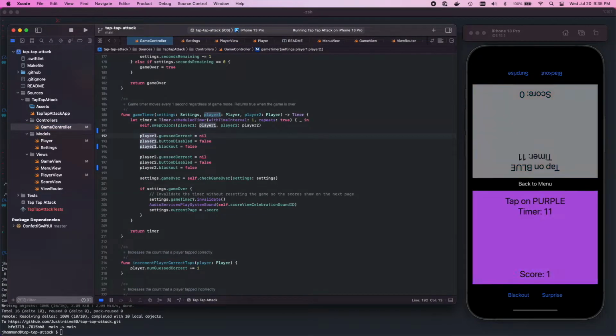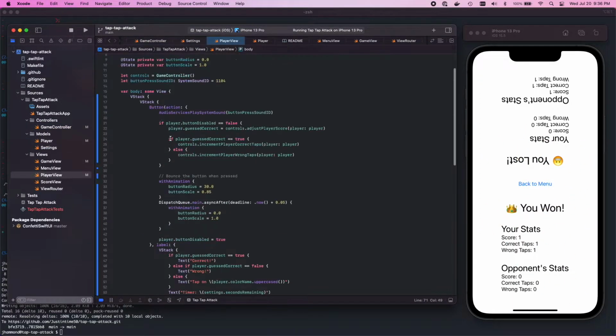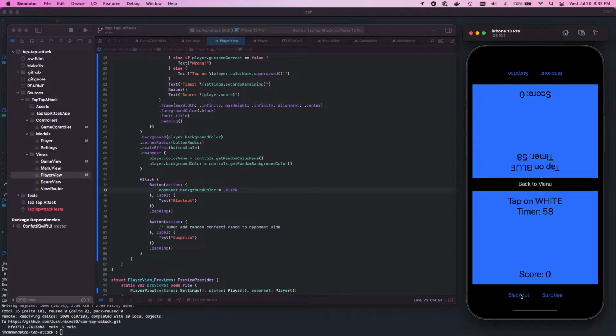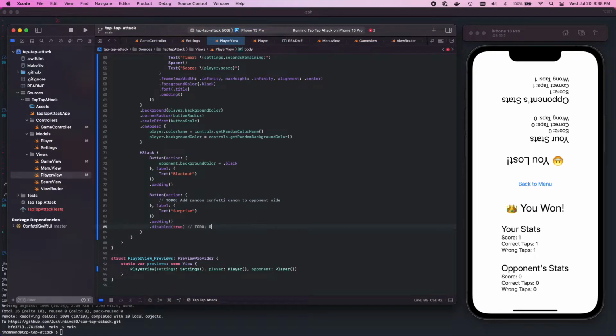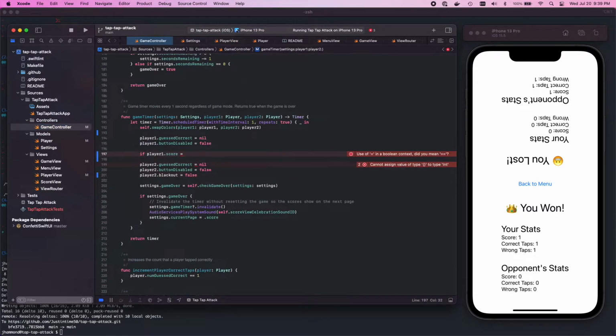So the power-ups are going to be things that help you win the game. This is ultimately something that will distract your opponent, help you get more points, take away points from your opponent, things of that nature to give you an edge when you're playing.